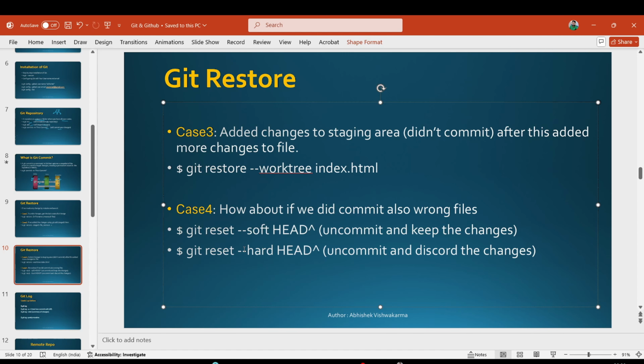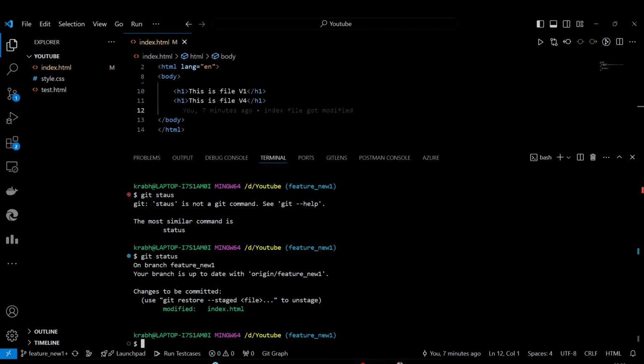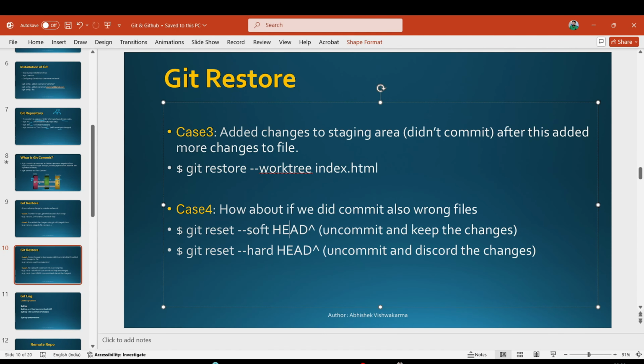Otherwise, we have the second command, git reset --hard HEAD, which uncommits the changes and discards the changes. This will discard changes also. The soft reset will keep your changes and the hard reset will discard changes. Let's practice it. Okay, so let's uncommit and keep.